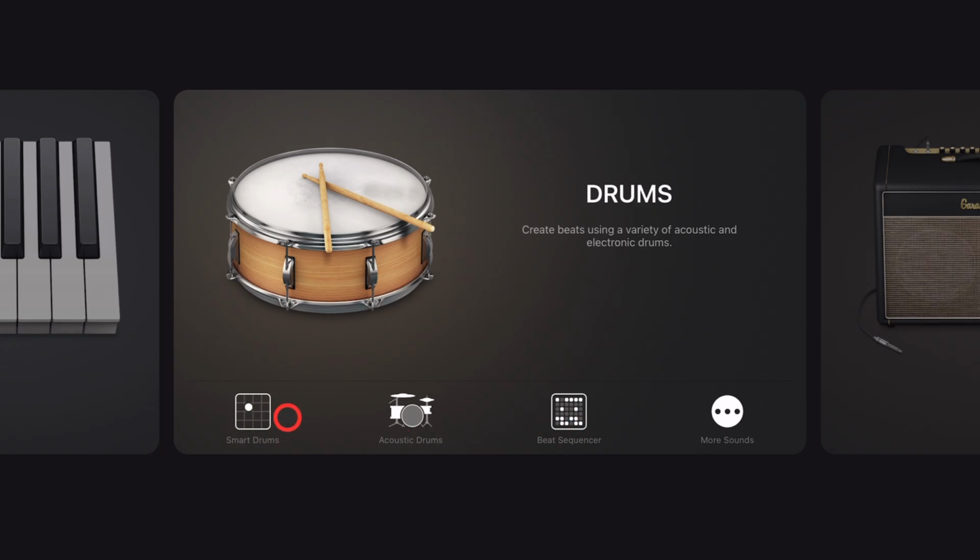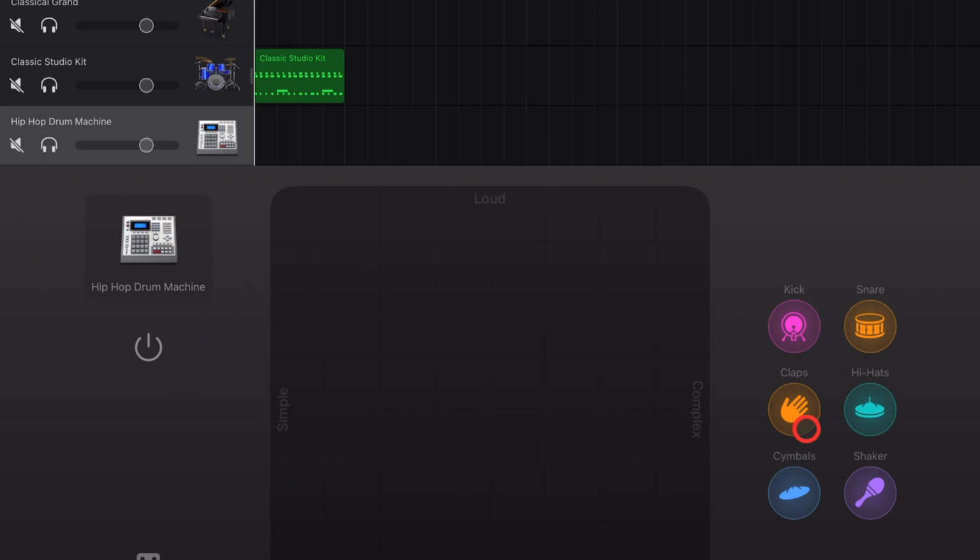There you have it, the smart drums. Is it as cool as the beat sequencer or the drummer? Probably not, but it's another drum option to put in your GarageBand repertoire.